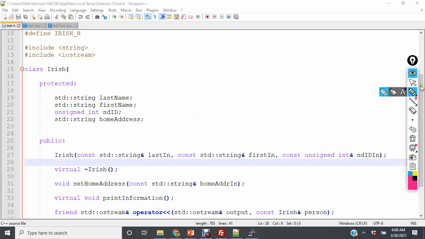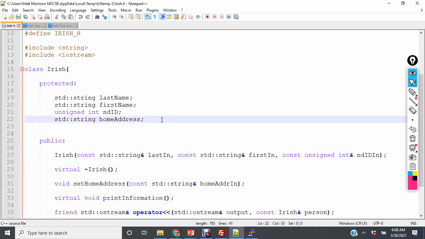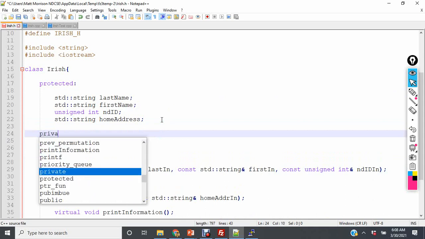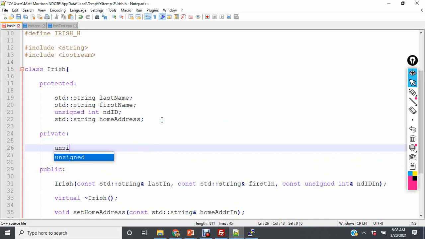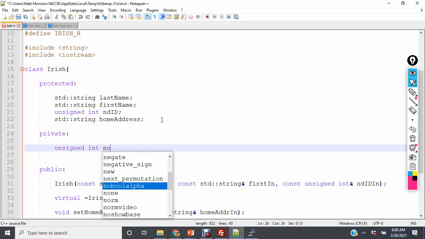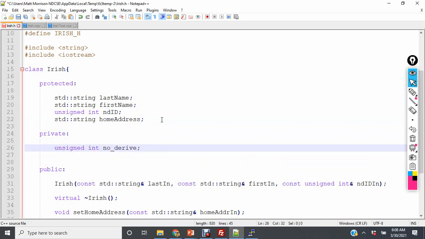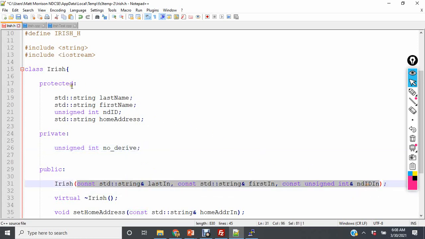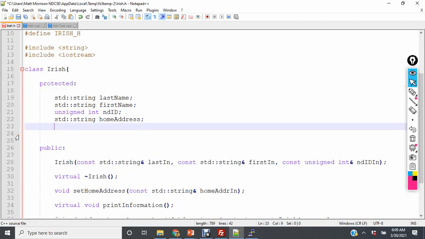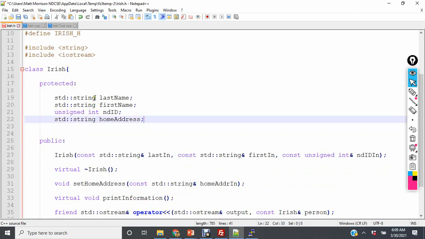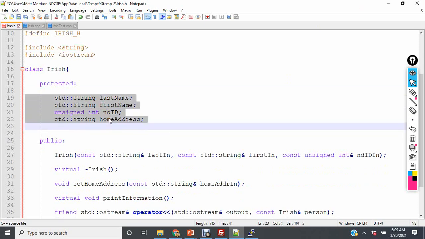Now let's say we had another member. I'll call this private, an unsigned int, no derive. If I wanted to do something like this, I could put it in the constructor here, but it would not be able to be accessed by derived classes. So let's get rid of this. So everything in Irish can now be in the derived class.